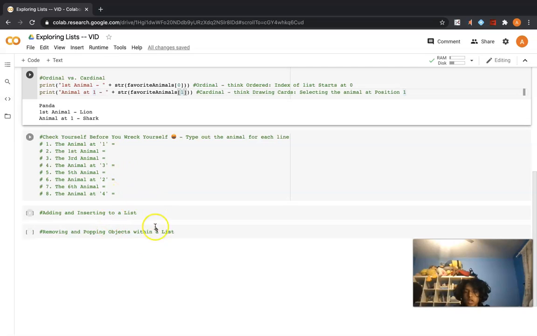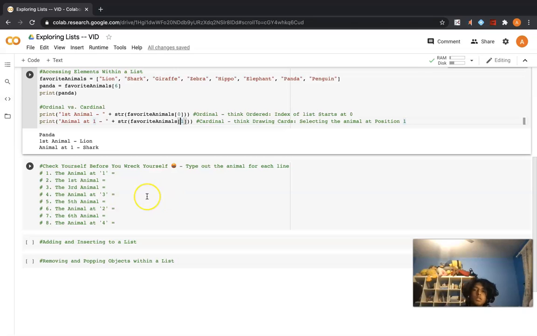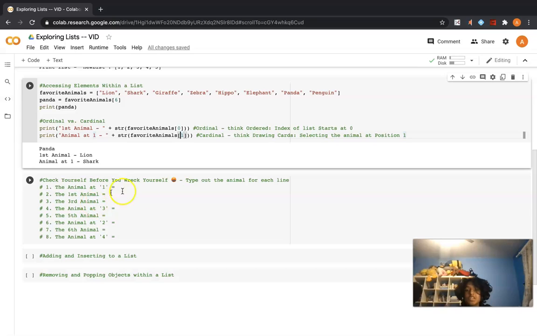So right here, I made a little check yourself before you wreck yourself simulation-y thingy. And what you're going to be doing here is simply going to check yourself, right? This is just a little way for you to figure out your understanding of ordinal versus cardinal positioning. So simply go through and try to answer out each of the questions. Think of it like a little pop quiz, I guess, and then I'll come back and show you how to do it. So go ahead, have fun.